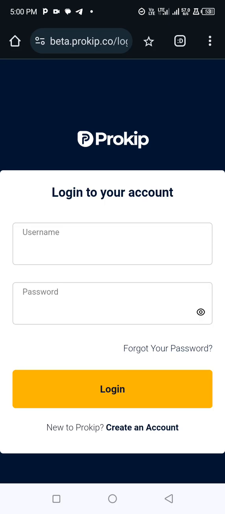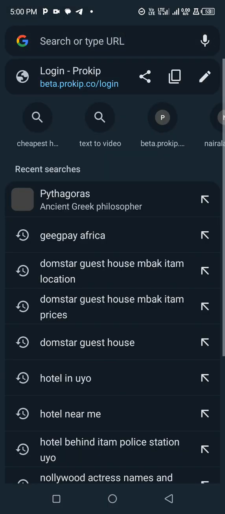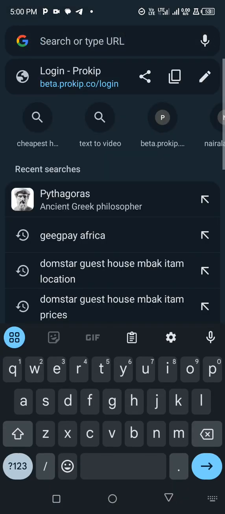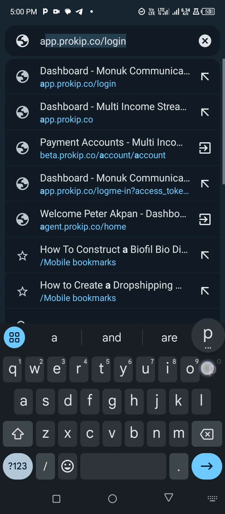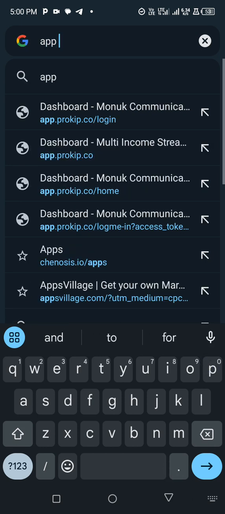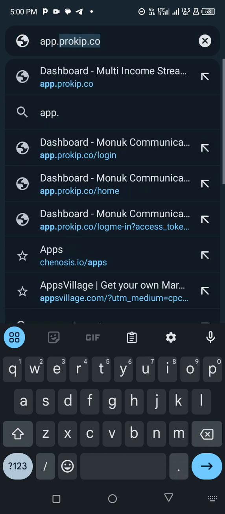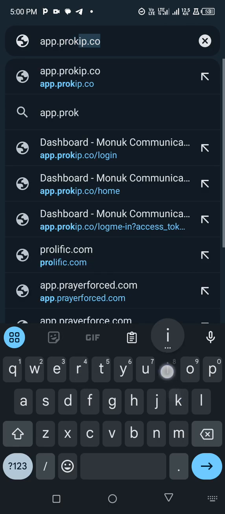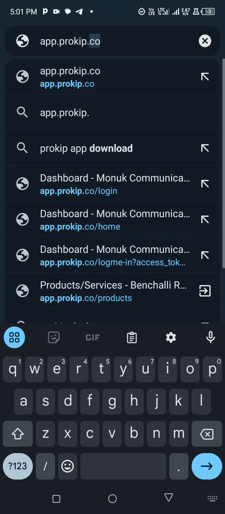So you'll be given your username, and then what you need to do is to go to your Chrome browser and you type app.prokeep.co.